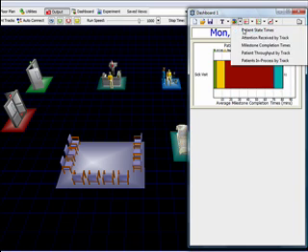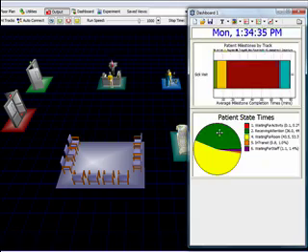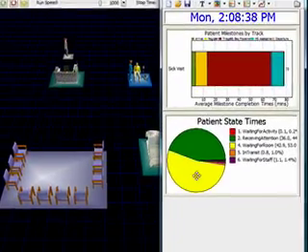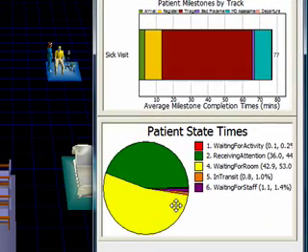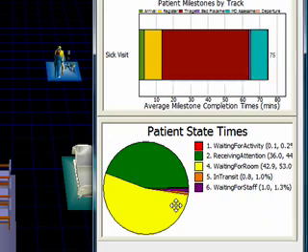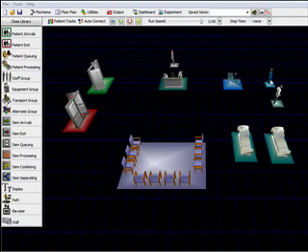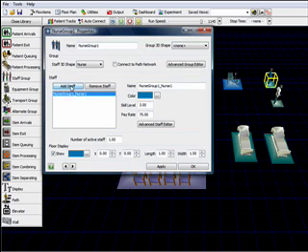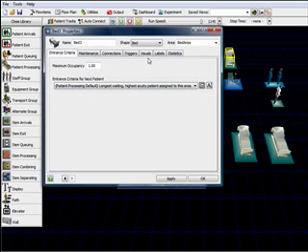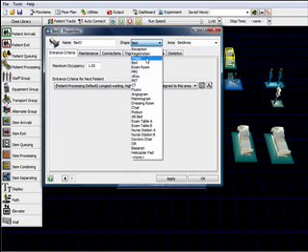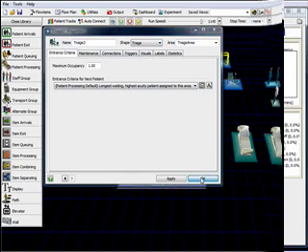If I had a patient state times pie chart, I can see the same thing in a different way. Patients are spending the bulk of their time waiting for a room. All of this tells me that I may need more nurses or more triage rooms. Let's see what happens when we add another nurse and a second triage room. Be sure to push the Auto Connect button and reset the model.